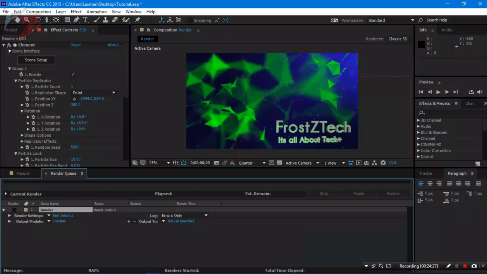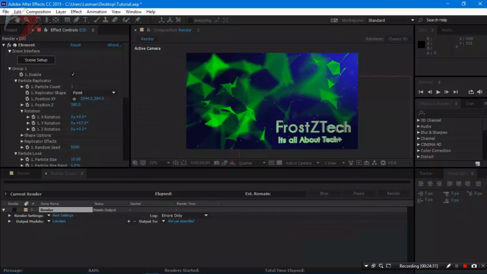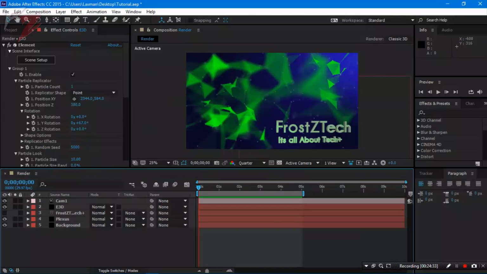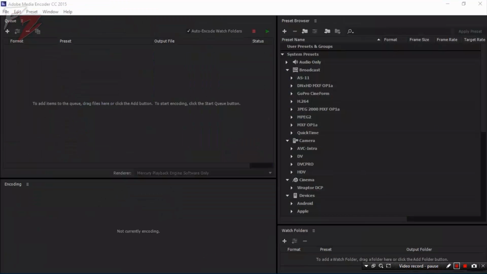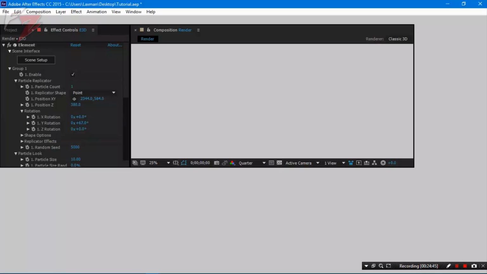But do make sure to think about it again, because that's going to make a file of maybe a lot more size. So I'm going to go with Adobe Media Encoder. Let's wait till it opens up. Okay, so here we are on Adobe Media Encoder, and let's go to Adobe After Effects, and do make sure that the file is saved.